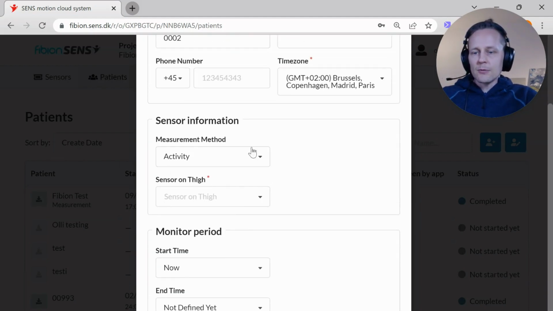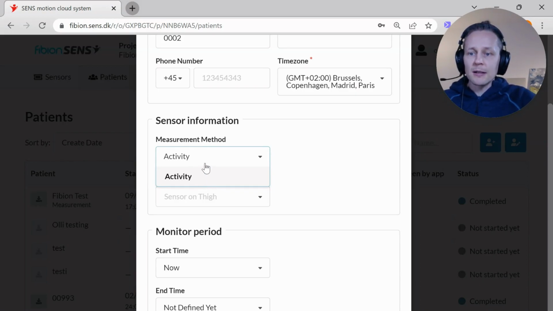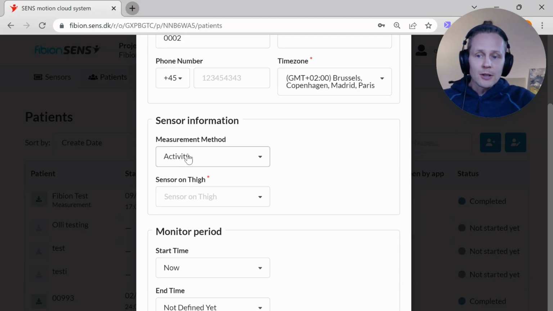And in this one, I have only activity enabled. You might also have activity and sleep, so you can also choose that one. We are rolling out the beta version of sleep detection from the thigh. And it's also possible that you have circadian enabled in your cloud, then this will say sensor on back. But now we will go with sensor on thigh.